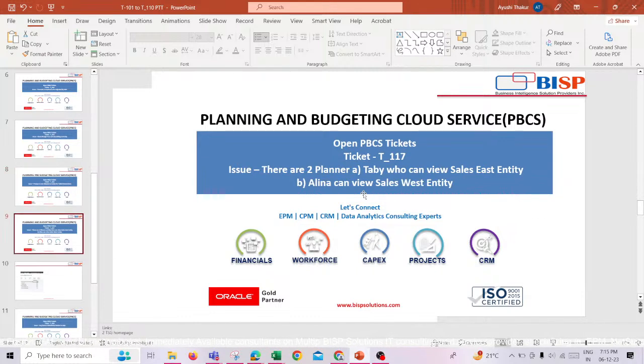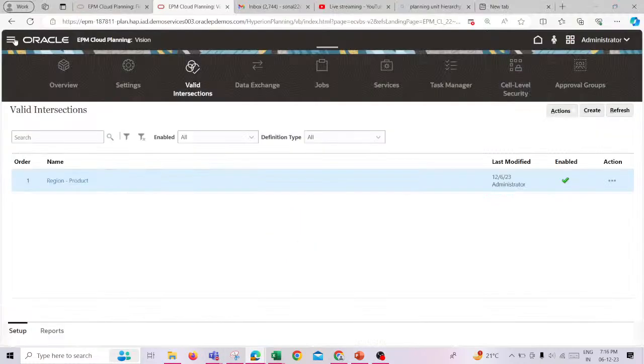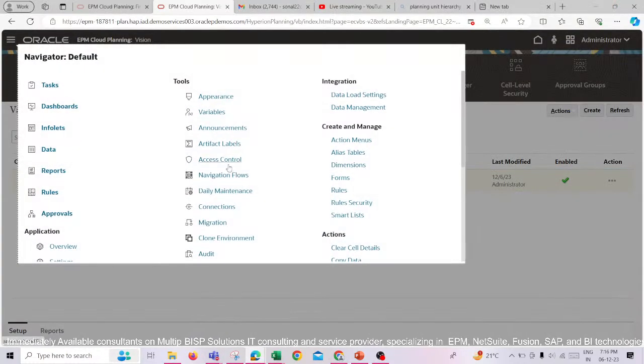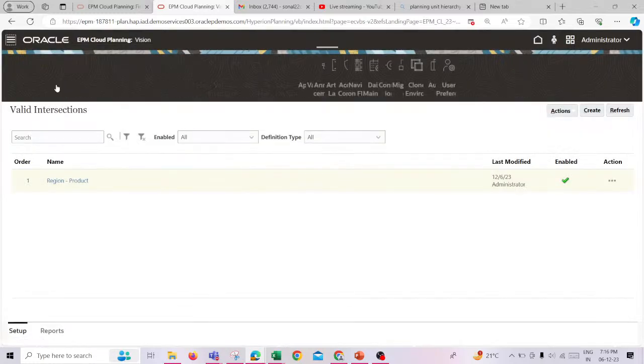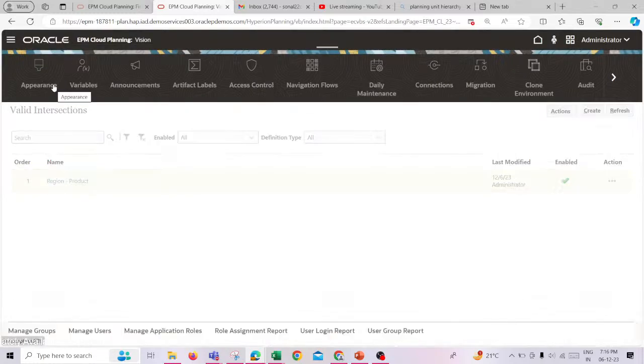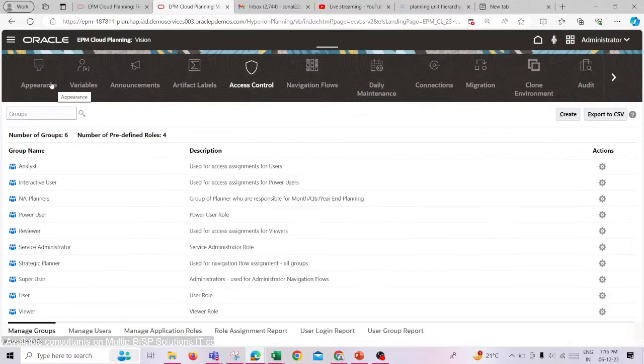Now the next ticket is T_117. We have two planners. One is Tabby, who can view sales entity data, and one is Alina, who will view sales west entity data. First of all, we need to go to the access control. We just create two members over there, one is Alina and one is Tabby, where we will give them the power of only user, because they are only assigned read only. We'll give them the read only access.